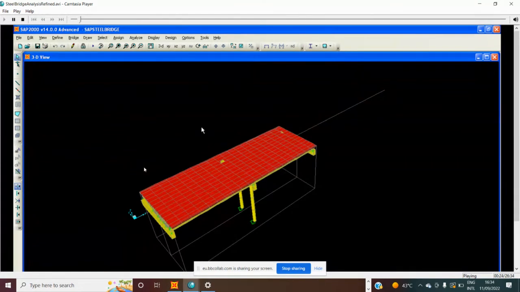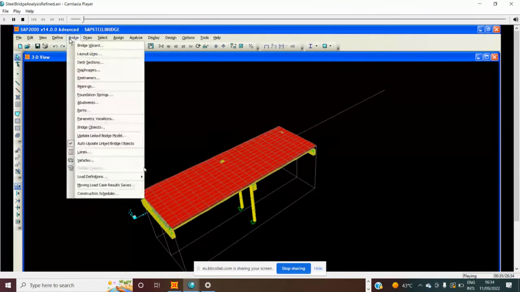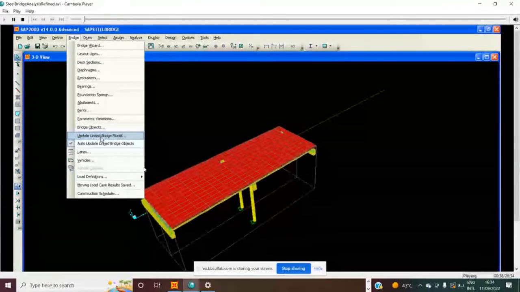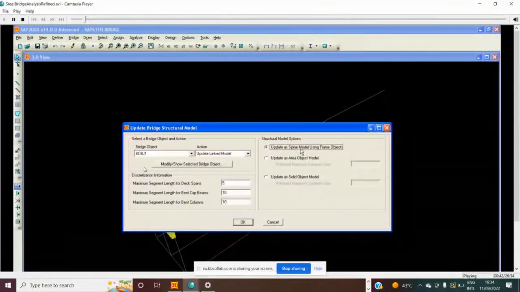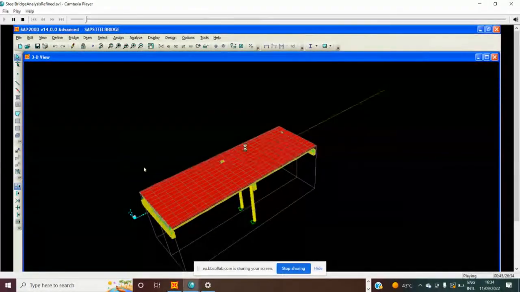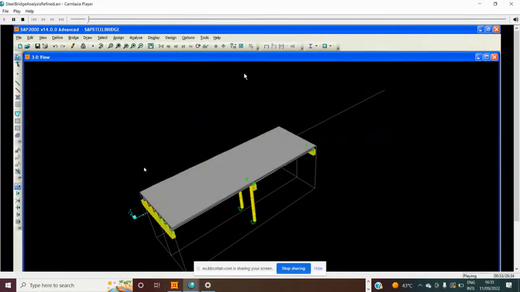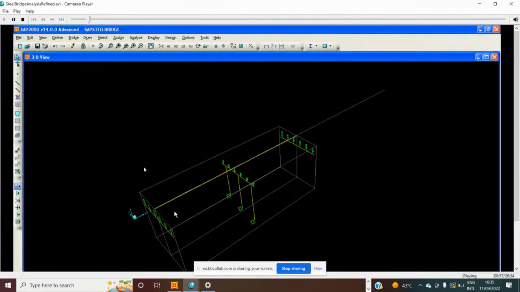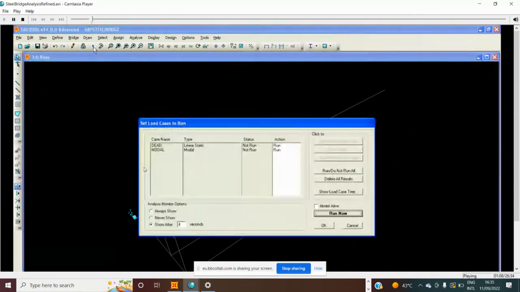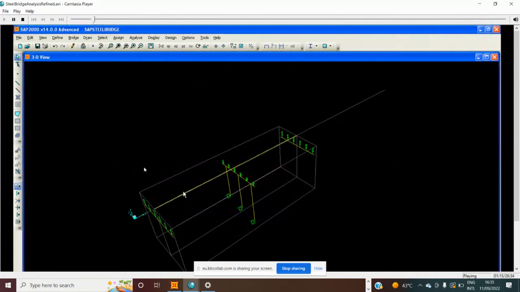So let's get started. Before loading our structure with live load, we would like to check our model with the dead load. So go to bridge, update link bridge model, select update as spine model, press OK. Uncheck the extrude view. Now our model is behaving like a line element. Bridge is represented by a line element. Run the analysis and uncheck modal so it does not run. Run now.